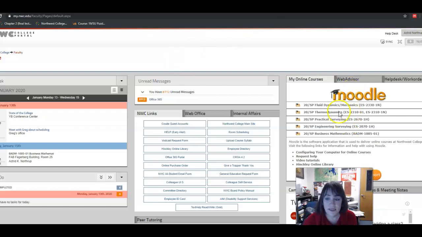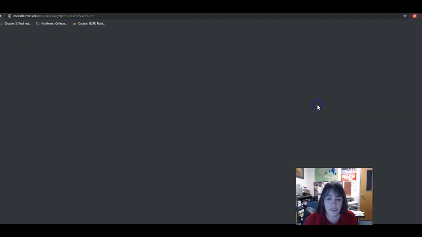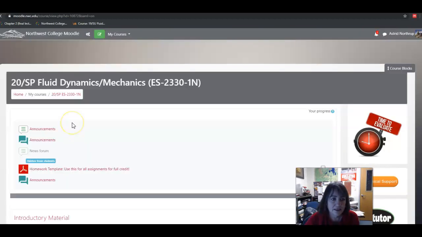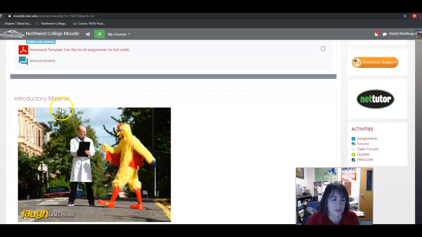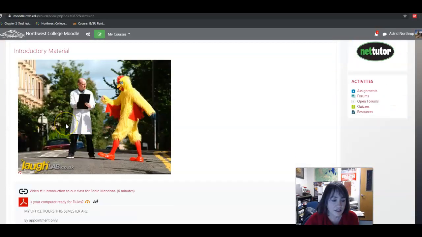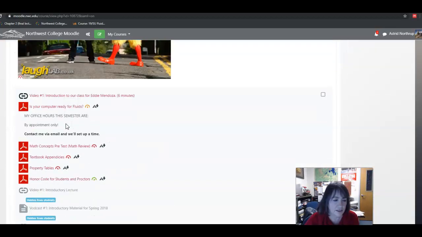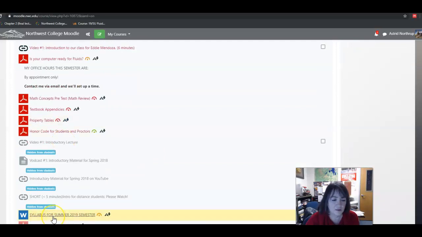Now, because you can't access your syllabi through the Moodle page, which, like I said, I'll just pull up another one, Fluid Dynamics, for example, and you'll see that in the top, in the introductory material of each of my classes, you will have access to the syllabus. Okay, this will be changed from summer 19 to spring 2020, obviously, but you'll always have access to the syllabus.